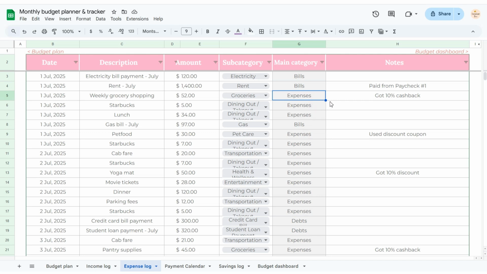And if you'd like to add any notes for context, there's a space for that too. Everything you enter here connects back to your budget dashboard and calendar, so you'll always have a full picture of your actual spending without needing to switch between different tabs or systems.